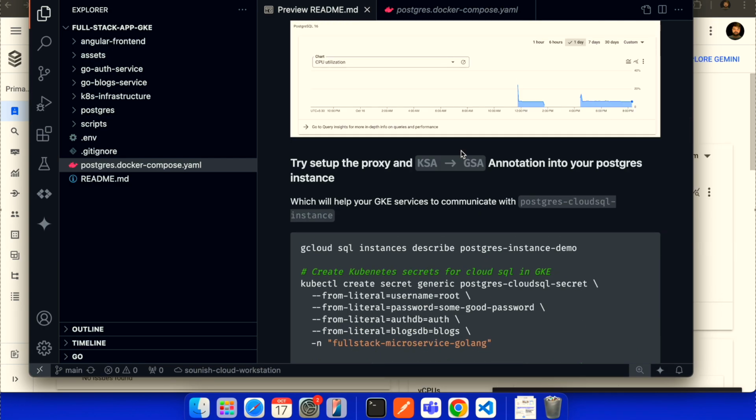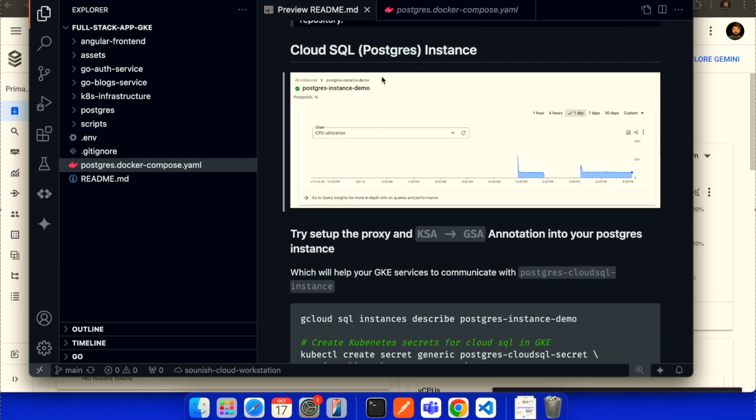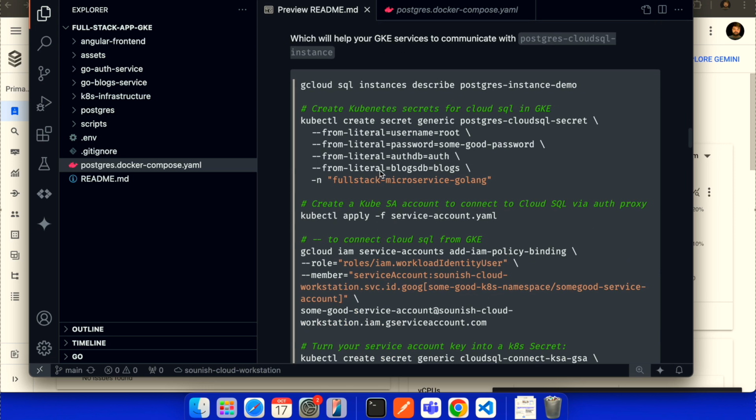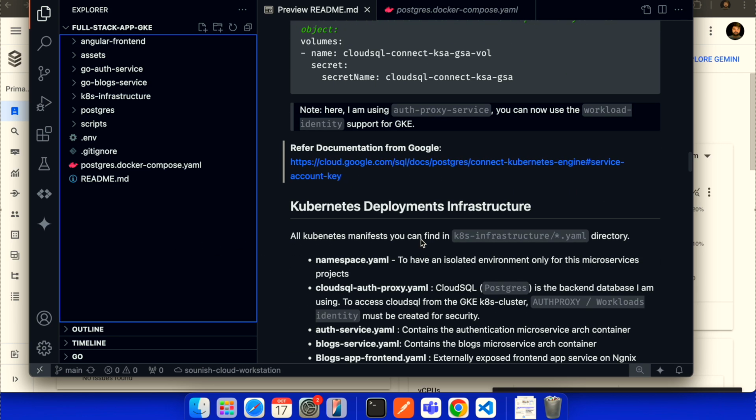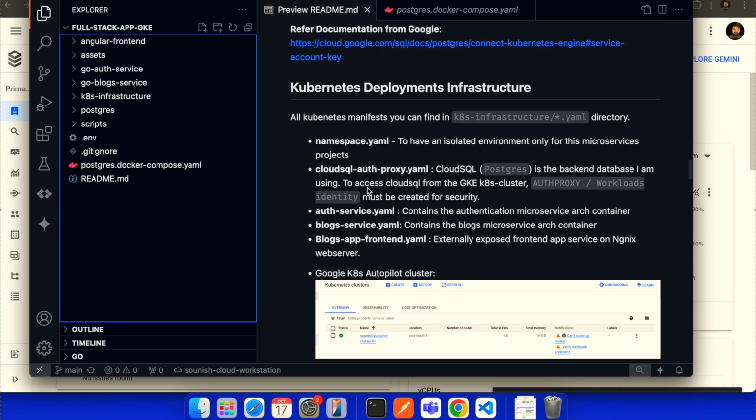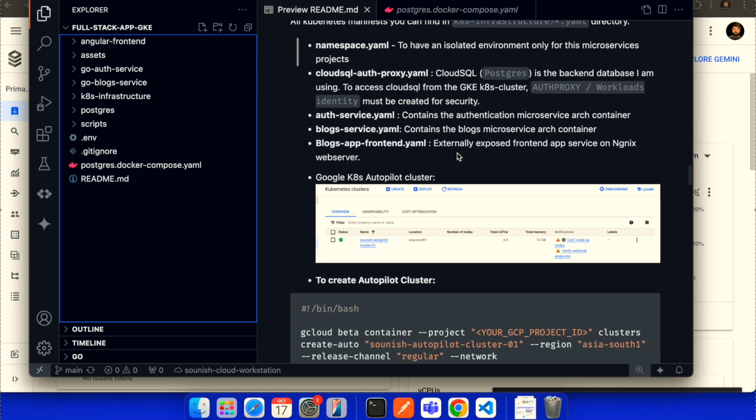Now if I go down, there is the proxy setup. For Kubernetes from inside the cluster to access Cloud SQL, you have to create a KSA and GSA annotation. For that, this is the particular script. You have to create one Kubernetes service account, then Cloud SQL needs to be triggered. All the steps are mentioned, a blog link is also attached, and after that there is the Kubernetes deployment infrastructure.